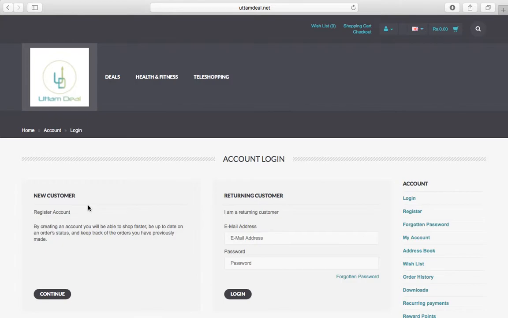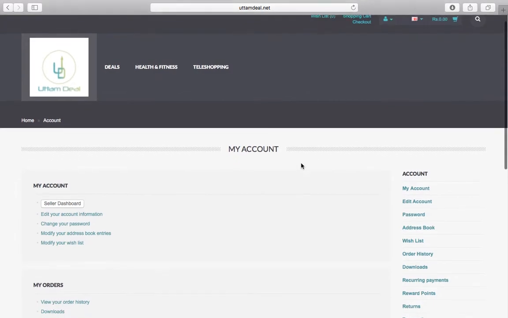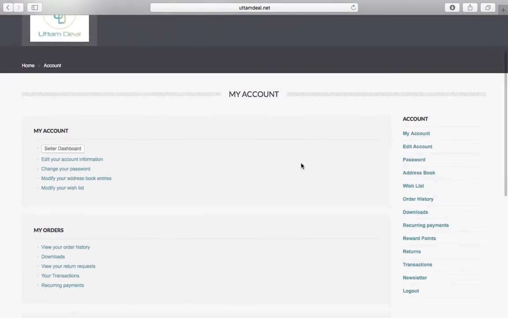If you are a new customer, you can log in through a new customer portal. Because I'm already registered, I will log in through my ID. The moment I log in, we get into the My Account section. I'll go into the seller dashboard, which is very, very important, and we will discuss this.